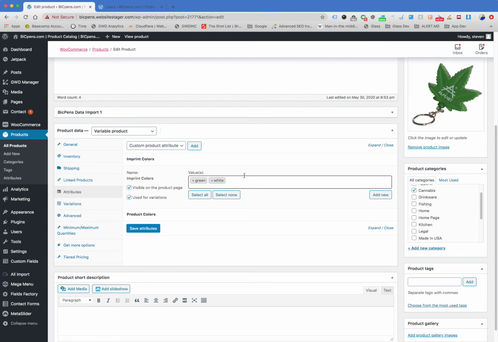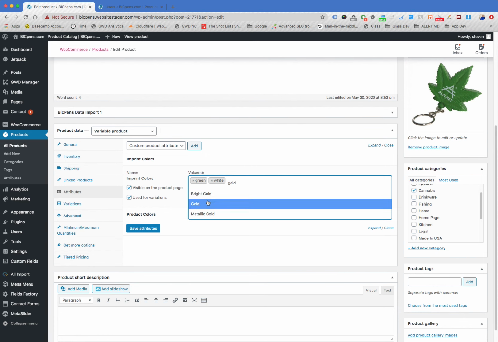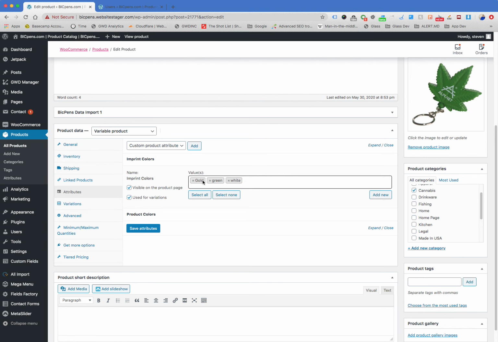Okay, and then I X out that. So after, do you see green and white both listed as a value? Okay, so white, and then let's say I want gold. So then I go under it and I type gold, and then there's gold. And then click on it, and that will add it to the values.